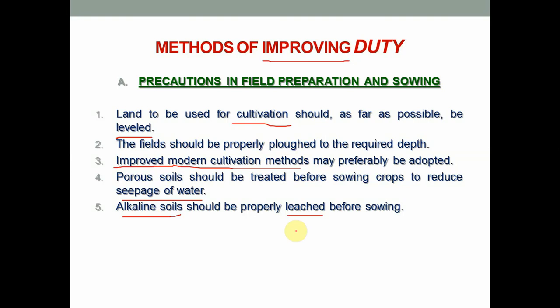for growing crops. If no water seeps into the pores of the soil, the roots of the crops will not get any water for growing. And the water will be wasted, and as the water is wasted, it will decrease duty. So the alkaline soils should be properly leached. That means there should be a proper mechanism for the water to seep into the soil.